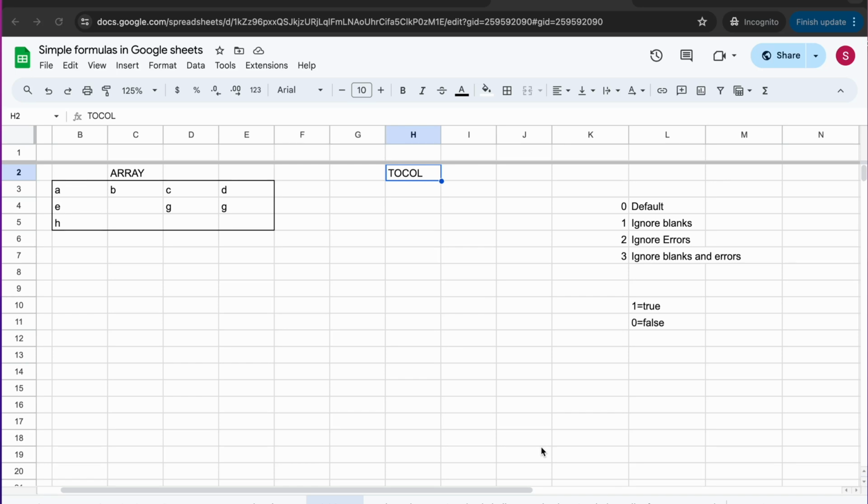In this tutorial, I'm going to teach you how to use the TOCOL function, which is going to help you rearrange data from an array into a column. The difference between TOCOL and transpose is that transpose will only move the data, while TOCOL will actually rearrange it. Okay, so we're gonna do it here in C8.